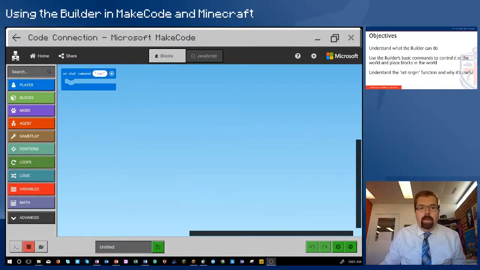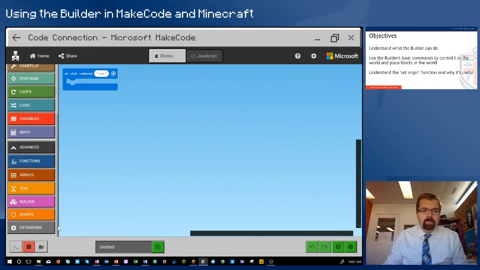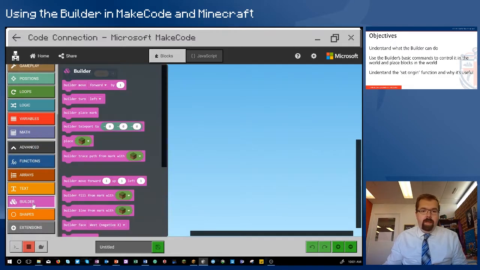So here I am in MakeCode. I've started a new project, and to find the builder blocks, we click under Advanced, and we've got the builder option here that has all of our commands in there.